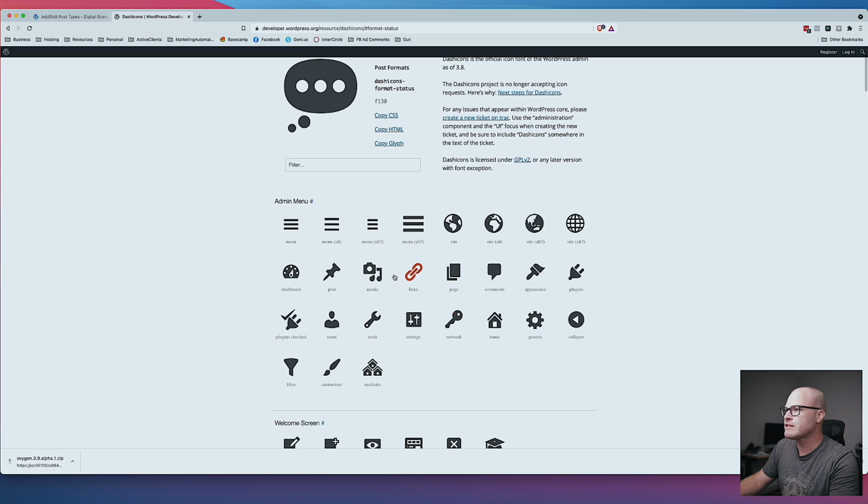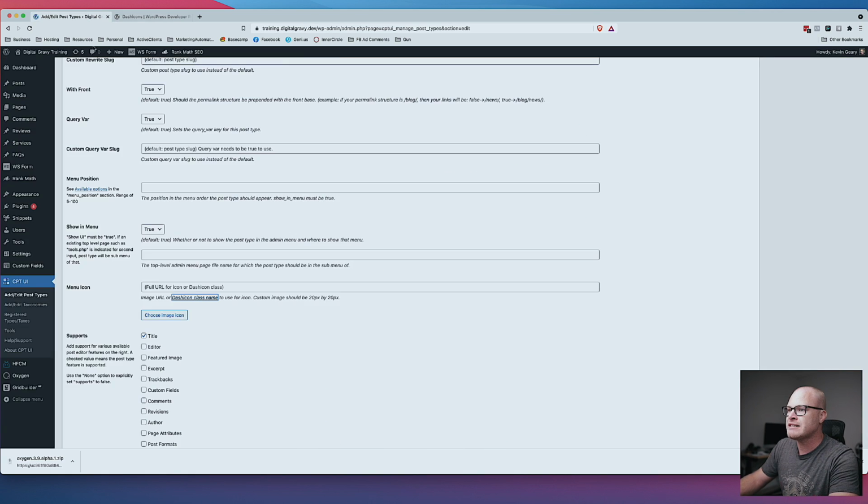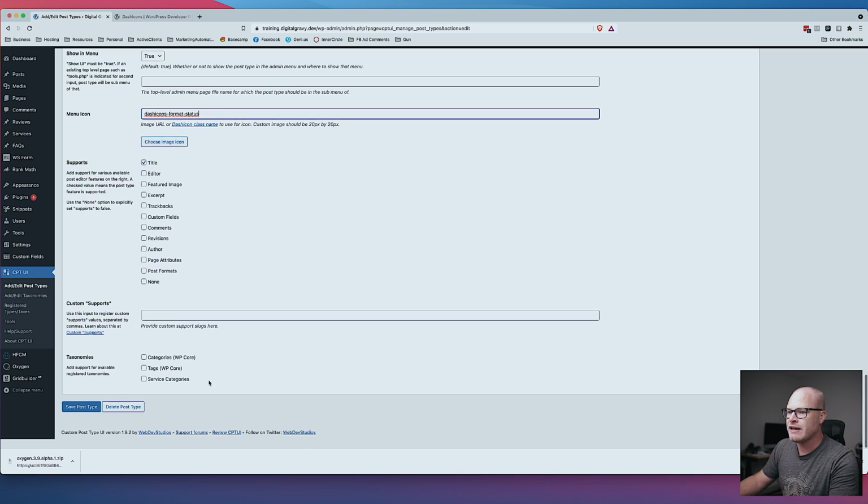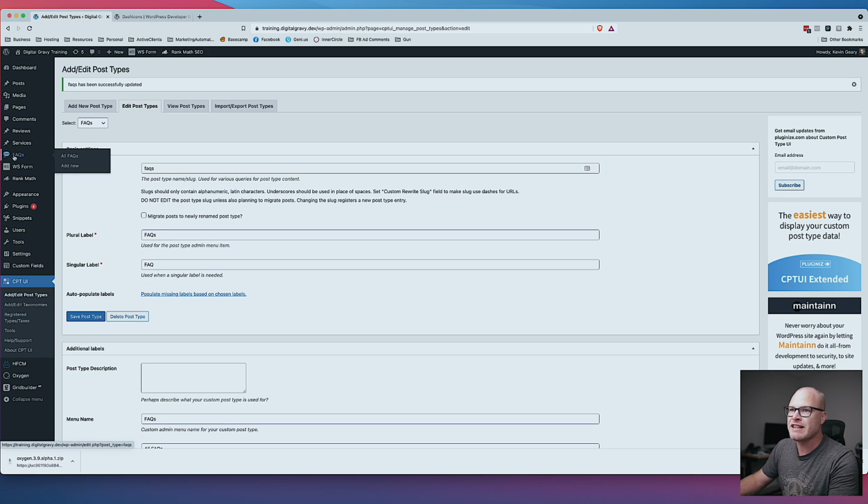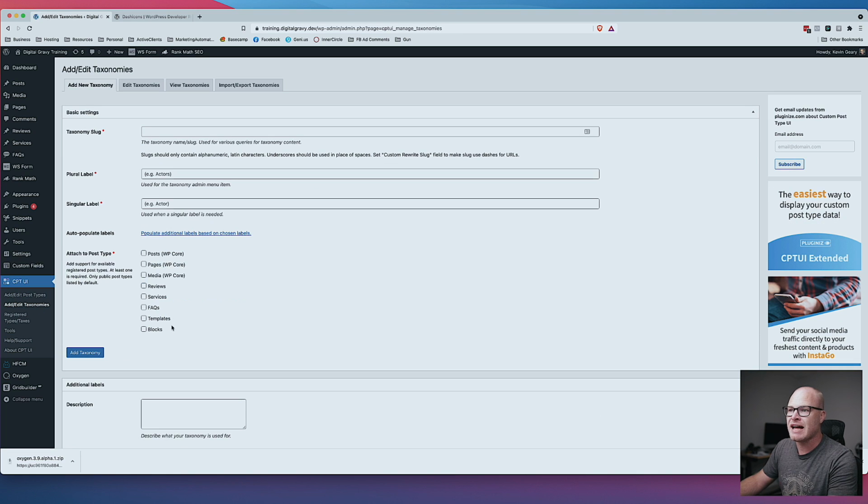Let's go back to where that was. Okay, so this is the class of that, the dashicons class, and we're going to just put that in there. And then when I hit save, you're going to notice that that turns to a little speech bubble. So if you want to control these icons, that's definitely doable. The next thing that we're going to do is add edit taxonomies.